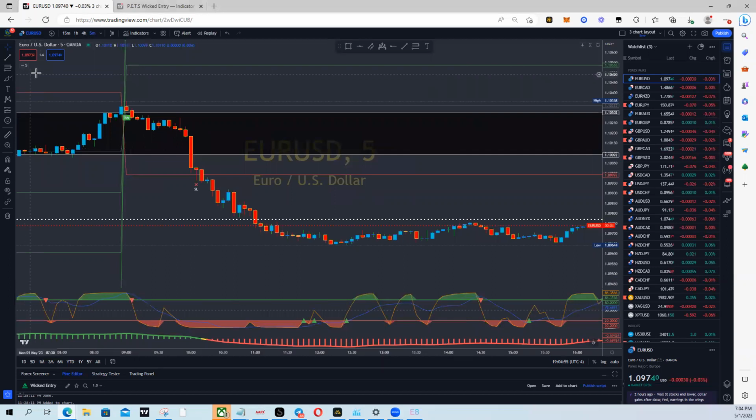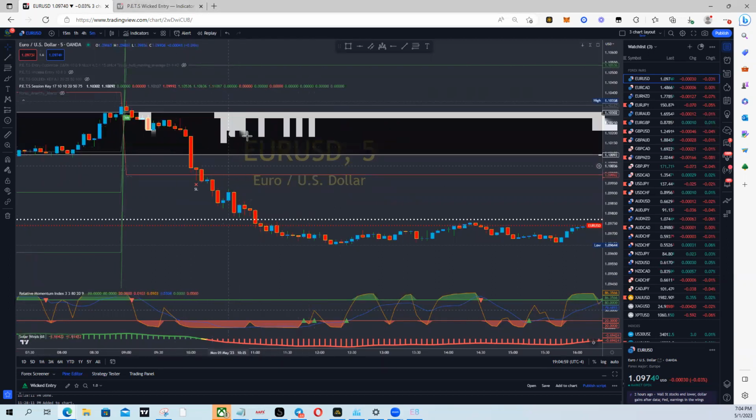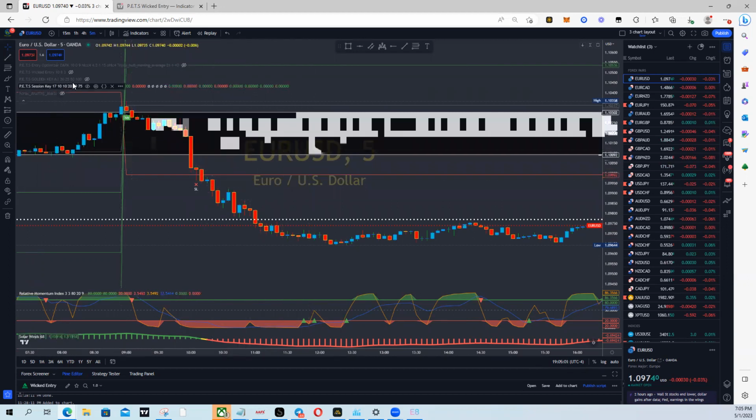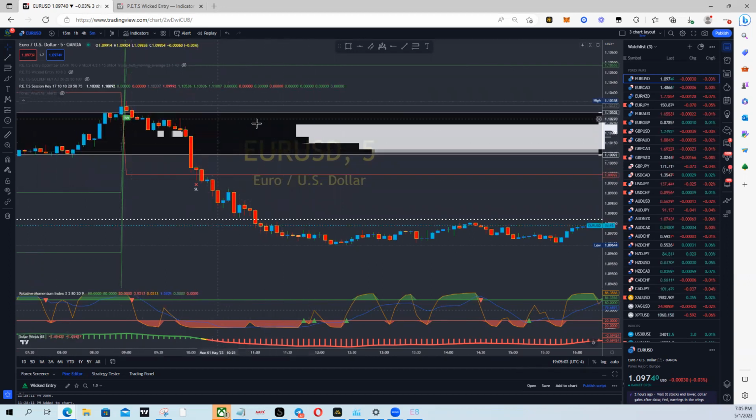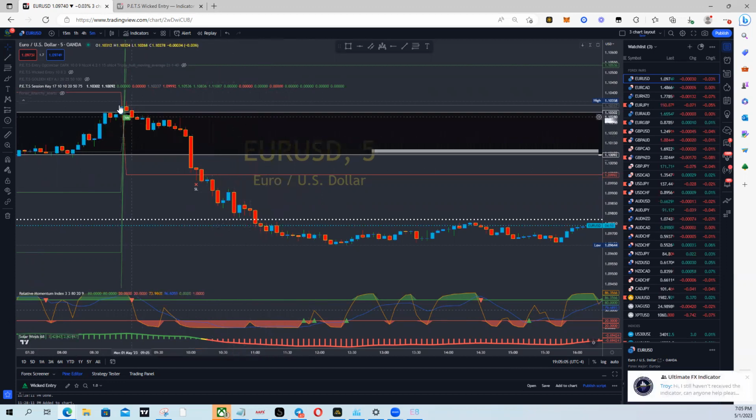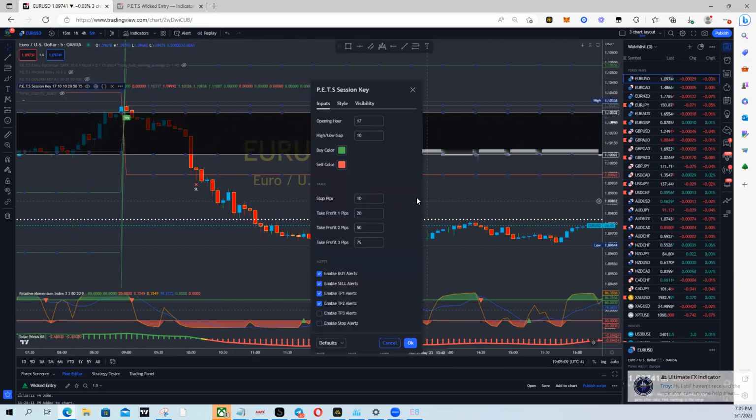So the session key zone does not change. Now, if you want to change the colors and everything like that, I have my background black. So the session key, my settings, you will have to make sure. Now, the session key is mainly for all Forex pairs, right? You can use it on metals and indices as well.